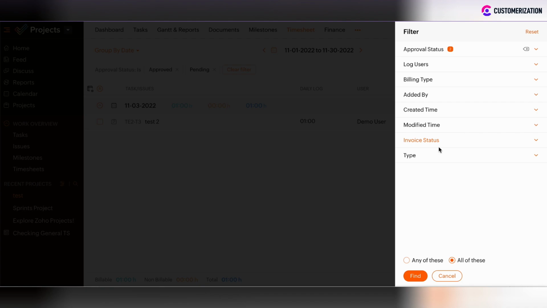You can filter timesheets based on the approval status if the approval of timesheets is enabled in Zoho Projects, based on logged users, based on billing type, added by, created time, modified time, some invoice status, whether it's all invoiced or yet to invoice, and based on the type.